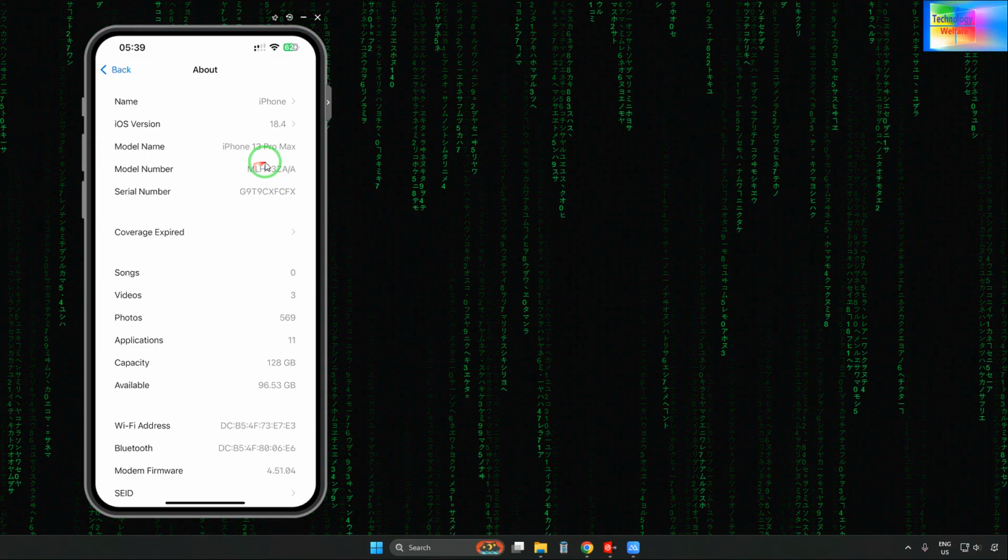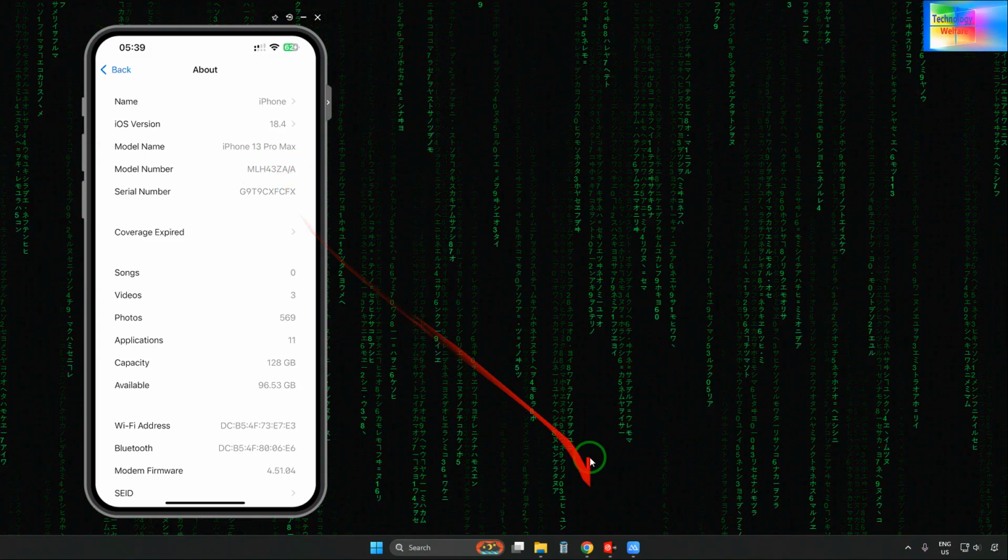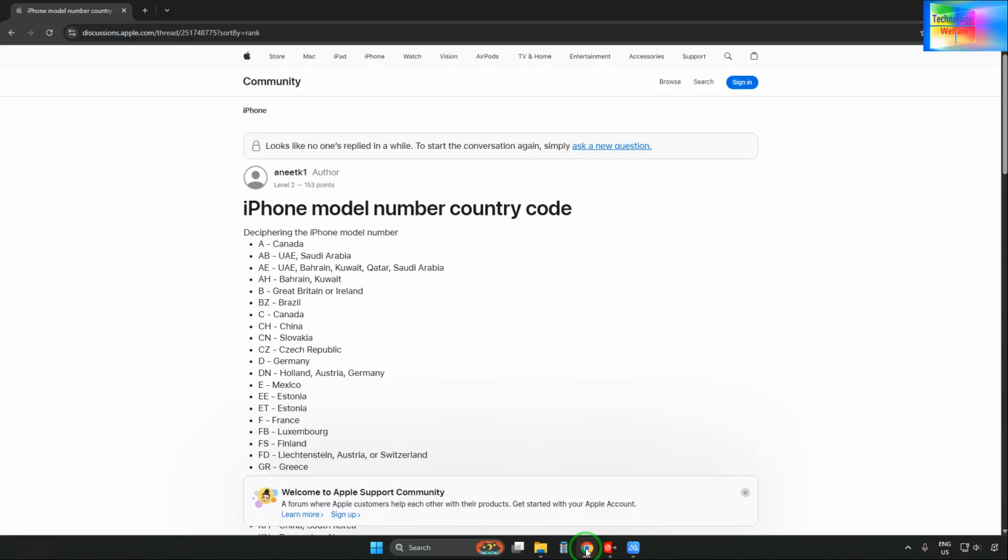ZA/A, what it means we don't know, so we will come to this website and find out. The /A stands for Canada. That means when we are planning to lock out this device, we will establish a virtual private or precise location on the device, which of course is Canada.